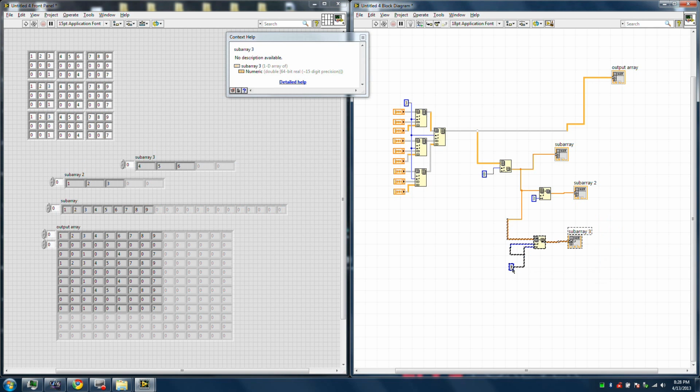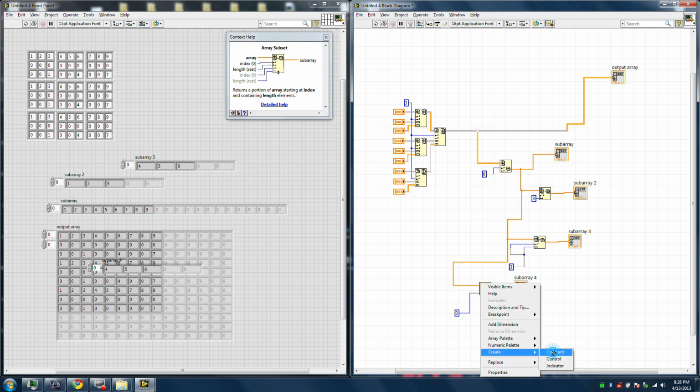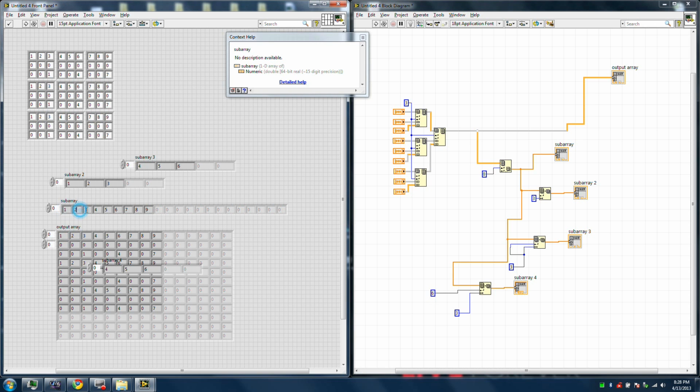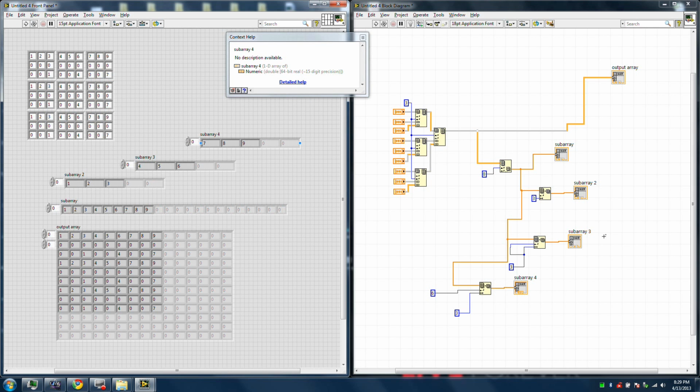Now for the last one, we'll need 7, 8, 9, right? And this will not be 0, this will not be 3, this will need to start at 6. So it's 0, remember, 0, 1, 2, 3, 4, 5, 6, and then we take 6, 7, 8. And that should give us subarray 4, which is sitting down here, which should be 7, 8, 9. There we go. Now this looks complicated.